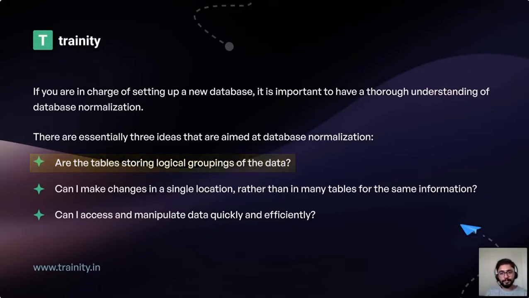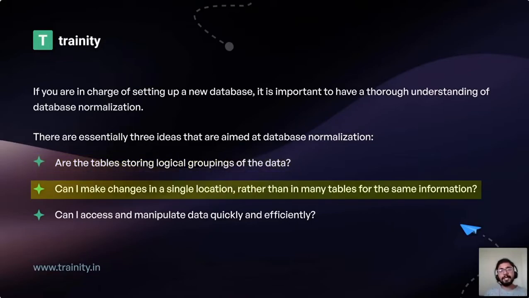That's the first question. Now comes the second question, which is, can I make changes in a single location rather than in many tables for the same information? For example, let's imagine that for some reason you have two entries of project information. One, you have a projects table in which you are storing all project related information. Plus, due to some reason, you have also stored the same columns in your employees table as well.